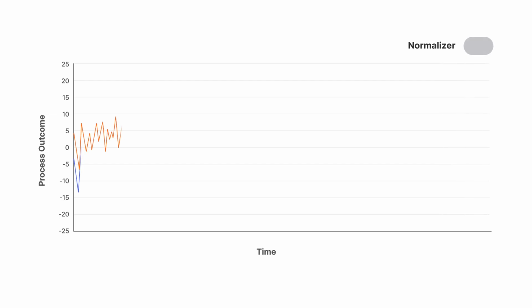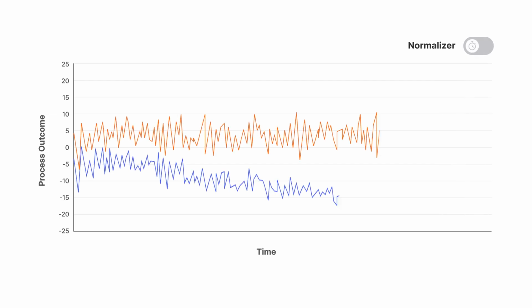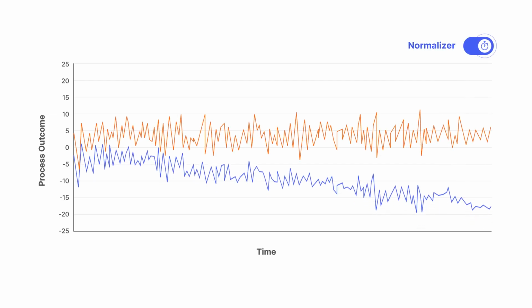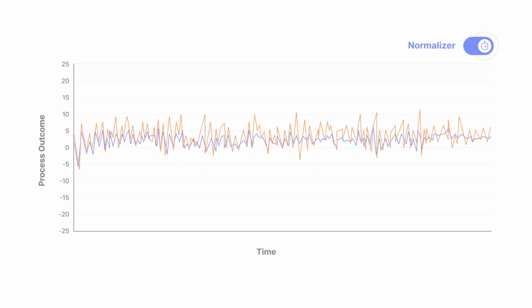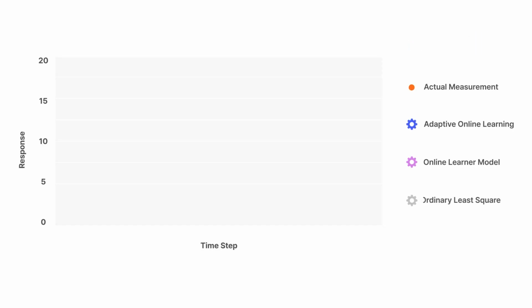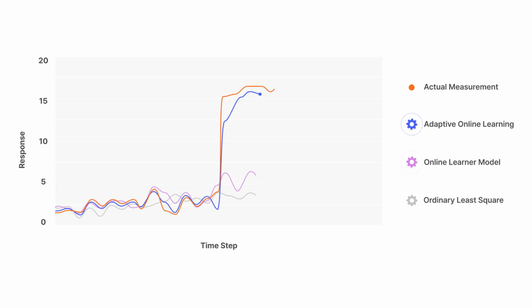First, our time-aware normalizer tackles gradual drifts. It ensures that your data remains consistent over time, regardless of equipment aging. Then, our adaptive online learner handles sudden shifts. Whenever new data arrives, it automatically updates the model, self-correcting for sudden shifts without any human intervention.